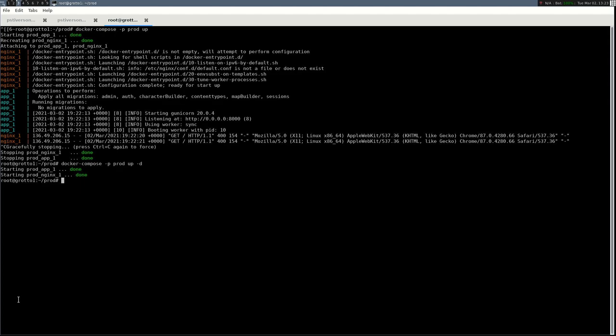And then I was going to exec compose -p prod exec app shell, not app, nginx. And let's ls etc nginx again. Okay, Grotto is there. It didn't give any complaints about it, but it's not working either.